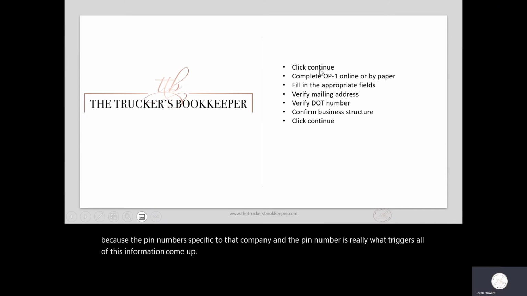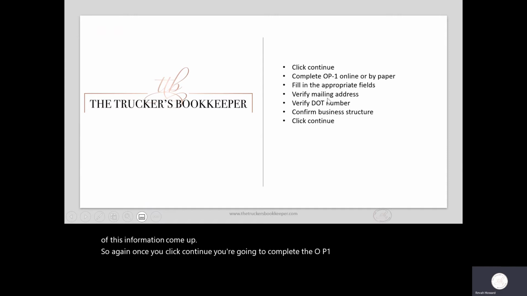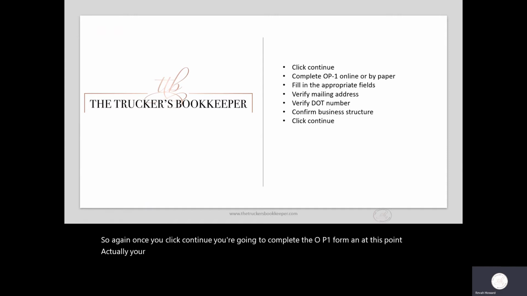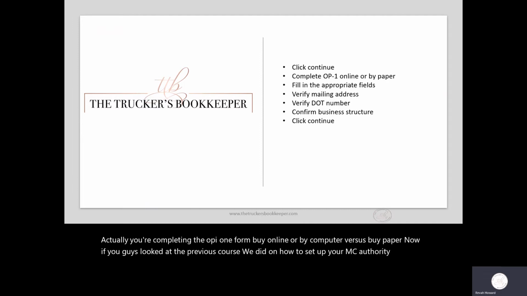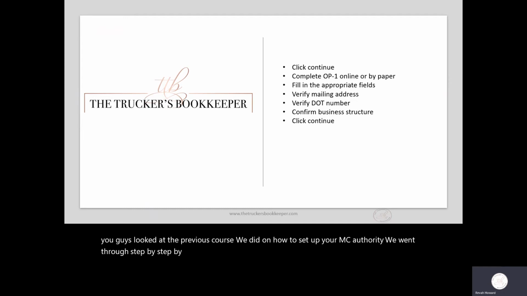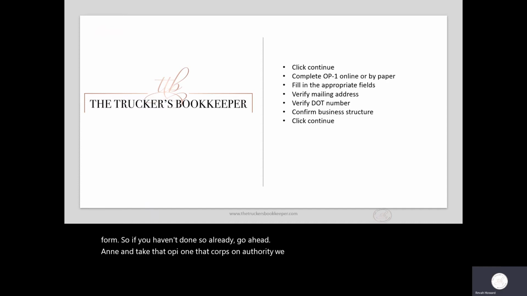So again, once you click continue, you're going to complete the OP1 form, and at this point, you're completing the OP1 form online, by computer, versus by paper. Now, if you looked at the previous course we did on how to set up your MC authority, we went through step by step in that training on how to complete the OP1 form. So if you haven't done so already, go ahead and take that course on authority. We go over step by step how to complete that.